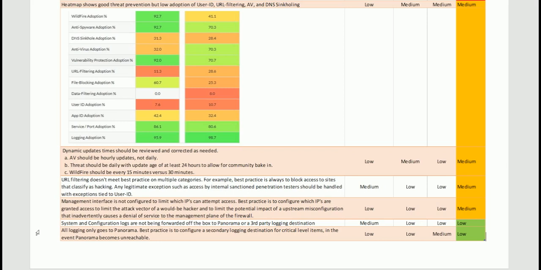So typically what we see when we look at dynamic updates, and particularly Wildfire, is not so much that customers have misconfigured stuff, so much as they now have more options available to them that they don't know to go back and adjust. So this is one that comes up fairly often.